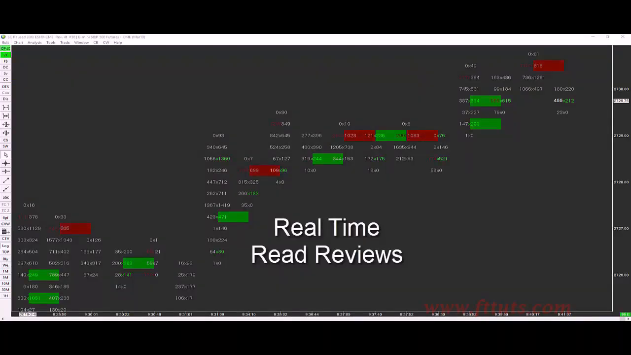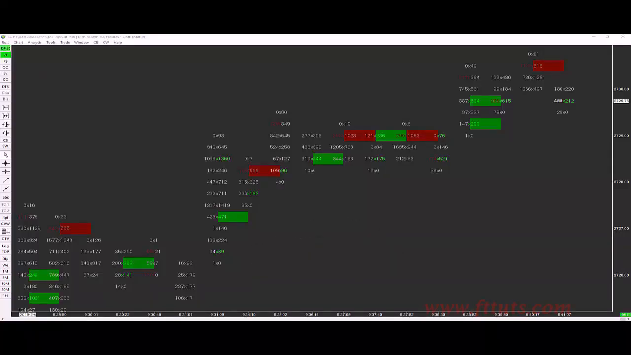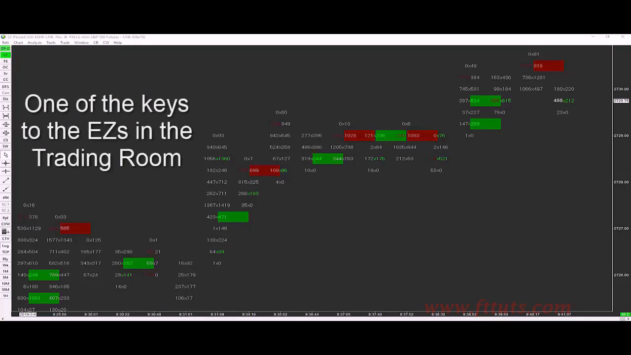So if we don't have the lines going across, but there is a tempo change and the market doesn't react like it should, in other words, quick sellers and it goes down, quick buyers and it goes up, that's a clue. And that's why in the trading room, and one of the keys to edge zones is to watch when what should happen doesn't happen.